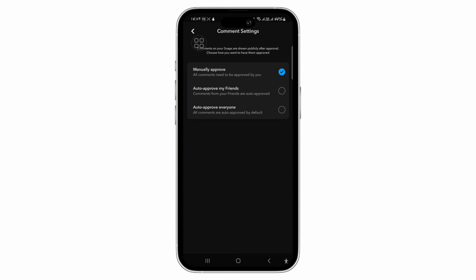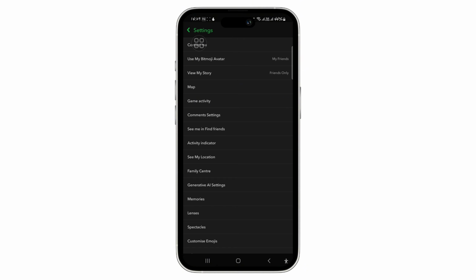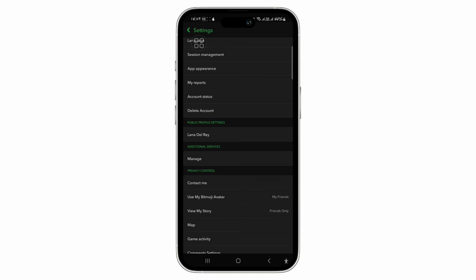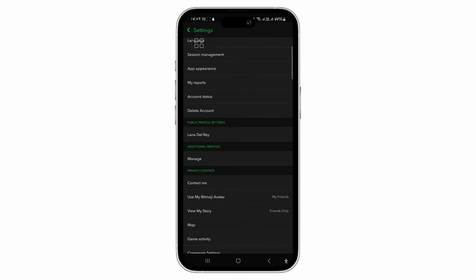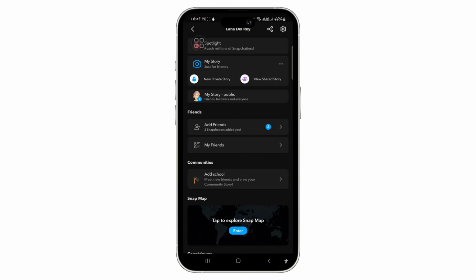From your profile, you can go to your public profile settings again, from where you can go ahead and upload public stories and spotlight content. To customize your public profile details, you can enable public story replies and other options as well. So that's it. Your Snapchat is now public, allowing more people to view and engage with your content.